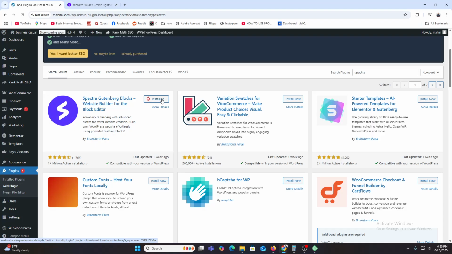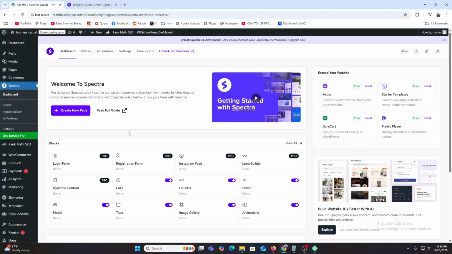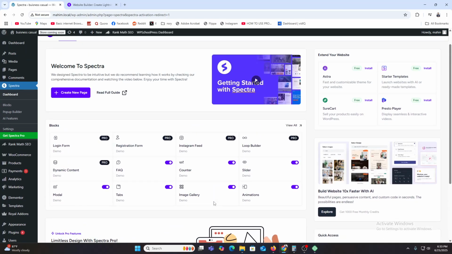If you watch the video till the end, you will get a bonus tip, that is a comparison between Spectra and Elementor. So let's watch the video. Here I'm going to activate this one. Just click activate. Once I click activate, it will take a while again. I already use a couple of page builder plugins on WordPress like Elementor, Divi, and many more. Let's try Spectra here and find out which one is really better for us.